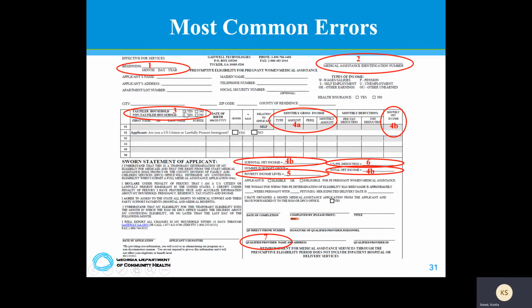And remember, your box needs to be checked for yes for one of these. A yes has to be checked for either tax filer household or non-tax filer household. If people are checking this, they're checking a no. That is incorrect. You can check a no, but you also need to check a yes for one of these. So the main thing we're looking at is a yes is checked for either tax filer household or non-tax filer household.